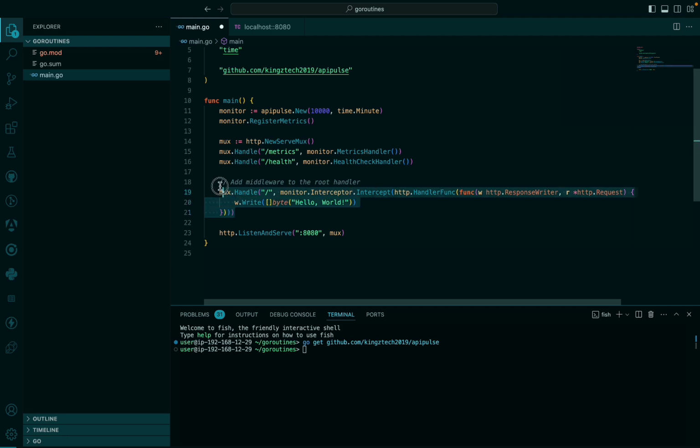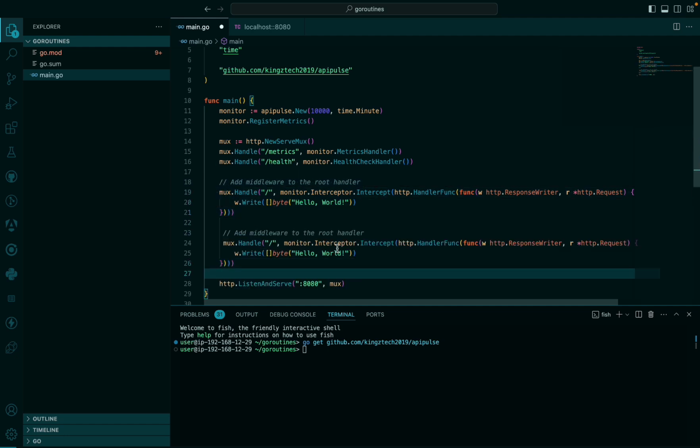So let's say I want to create another endpoint. Now let me come here and copy this here. So when I paste, okay, let's say I change this to another route here.